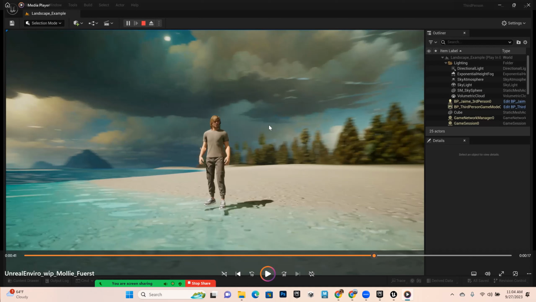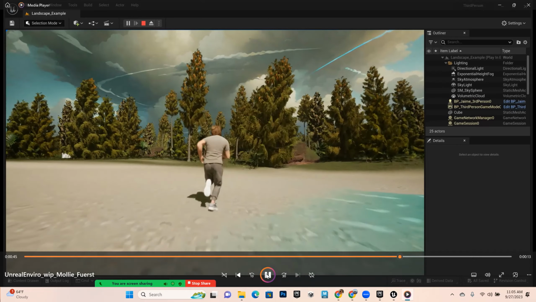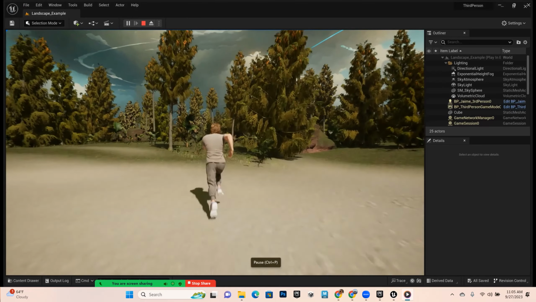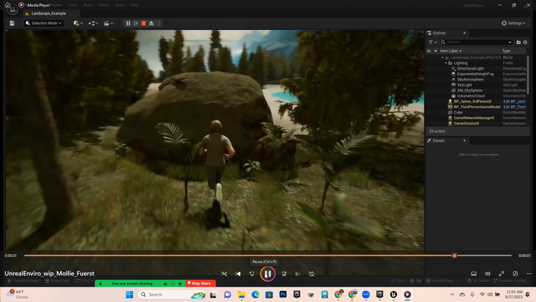And with the metahuman in there, that looks nice. I mean, that's some pretty dramatic looking clouds. Looks really good. Again, looks like some lag happening here.